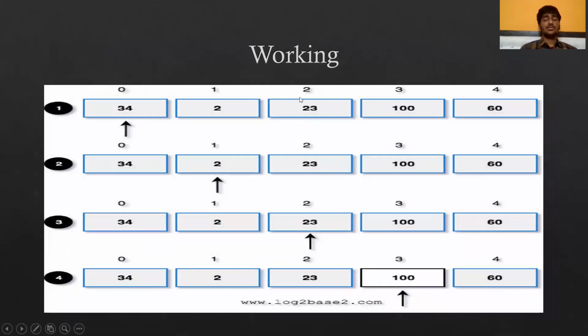Let us consider another example. Let us take 5 numbers: 34, 2, 23, 100, 60. Suppose I have entered the input 100. It checks using the iteration, starting with the first value, 34. As 34 is not equal to the given input 100, it moves on to the next step. It goes to 2. As 2 is also not equal to 100, it goes to the next step, 23. As 23 is also not equal to 100, it goes to the next step. Here the value is 100, which is equal to the given input 100. So it prints the output: search is found.